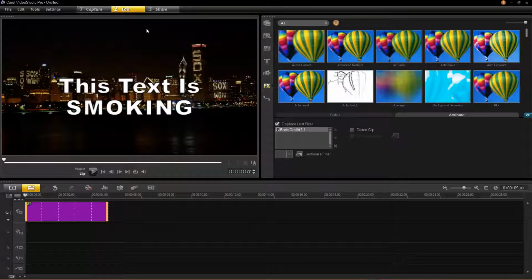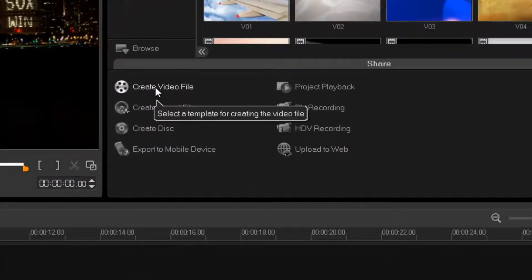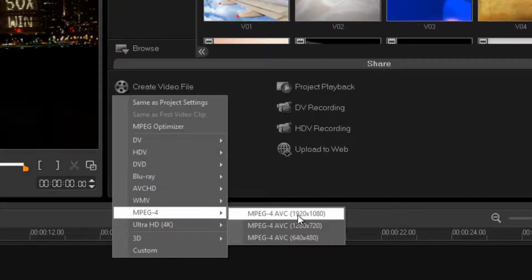Simply come up to Share. You're going to create a video file. Now, you're going to want to create it the same size as your project. You could create it smaller, but sometimes it acts a little funny if you try to change things around.